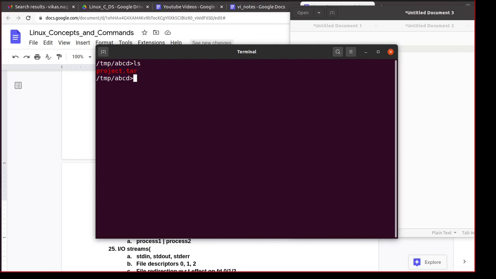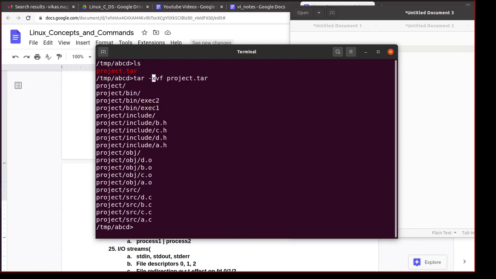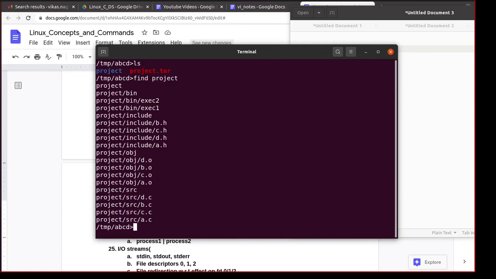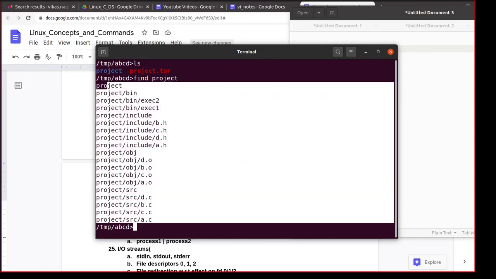Now the question is, how do I expand it? How do I get my files back from this archive? The command is very similar to what we did. Instead of c, you write x, and you need not give any directory. So tar minus xvf project.tar. x stands for extract. And when you run it, because it was verbose, it gave this output. The structure has been restored. If you say find project, it is telling you that all the files exist.